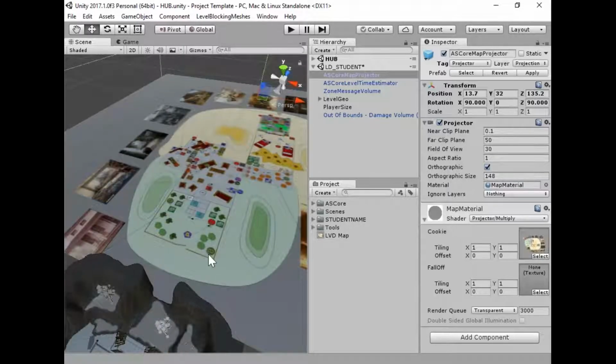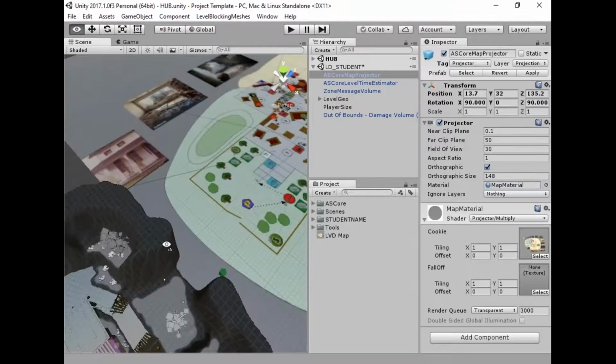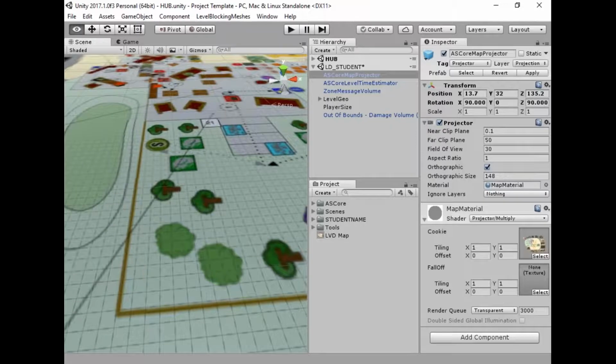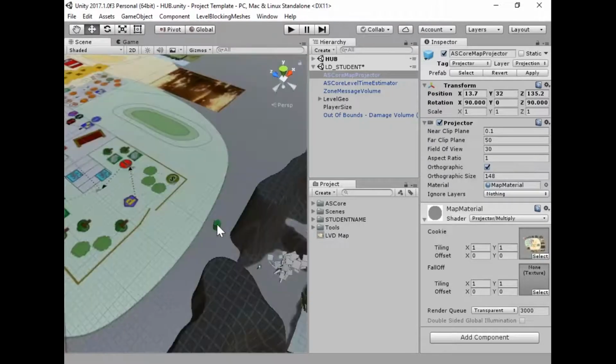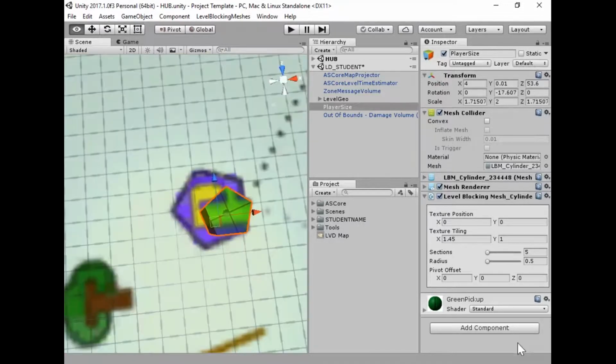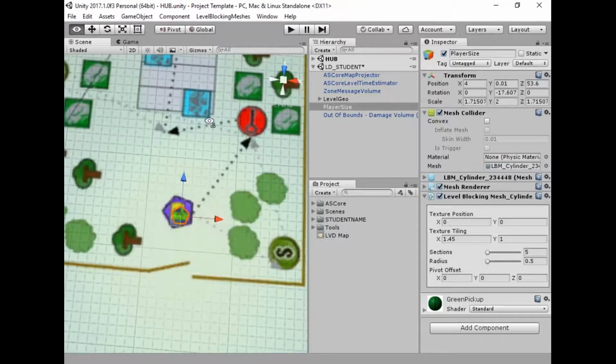So the projector is projecting down. You can then go down to where this stuff is, and then all of your map should be the correct scale. To check that, the player size is the player size. So if I move this over to this icon, you're going to see that the player size is not the player size. It's definitely much bigger than what I should have.